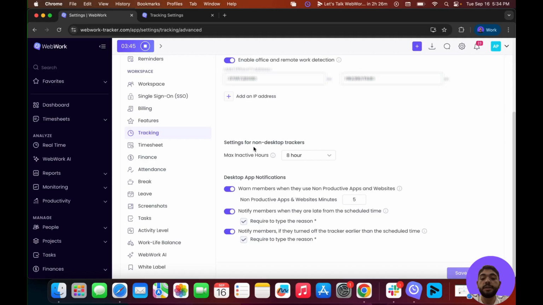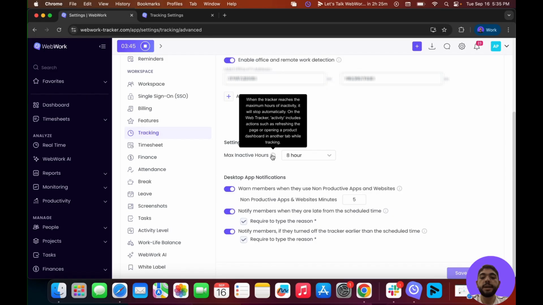Then we have settings for non-desktop trackers. So for example, this is the mobile and web tracker, as well as the Chrome extension. So from here you can choose the max inactive hours. So when the tracker reaches the maximum hours of inactivity, it will stop automatically. From here you can select what the max inactive hours are.